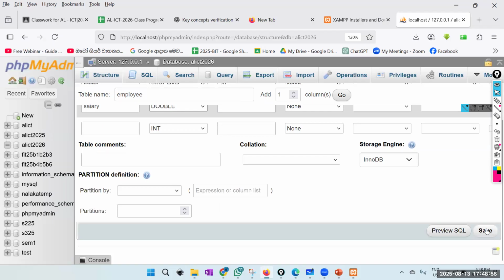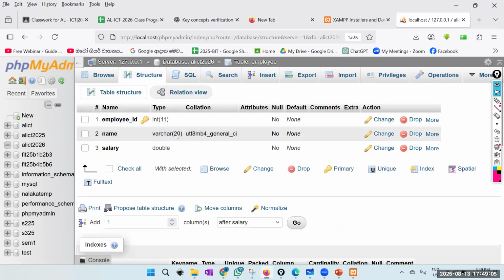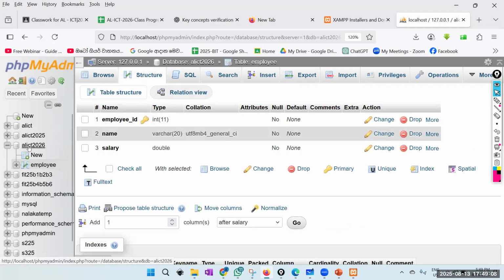This is not SQL. This is just to get familiar with MySQL. Right, so now if you expand this, you can see our A-level ICT 2026 database has a table called employee. And you can see that it is the primary key. Then you have the name field, which is varchar 20, and the salary field, which is double. At any time, if you want to make changes, you can click on change and change the data type, rename the fields, change the primary key. But I'm happy with this.